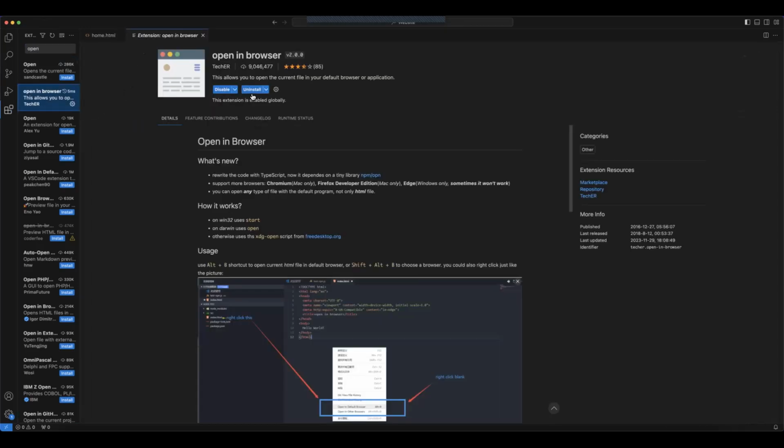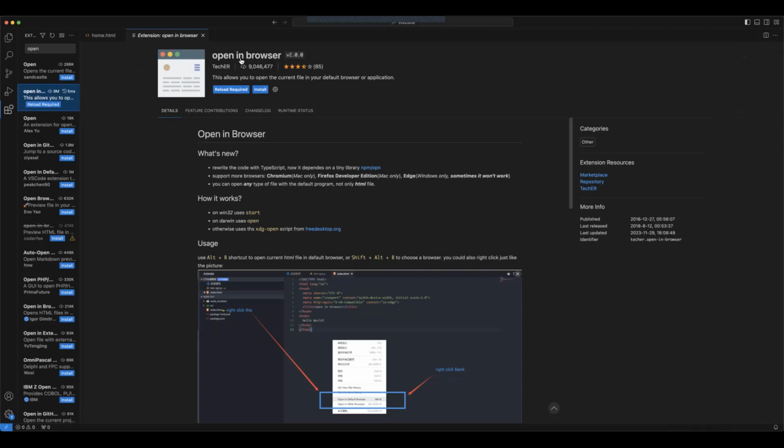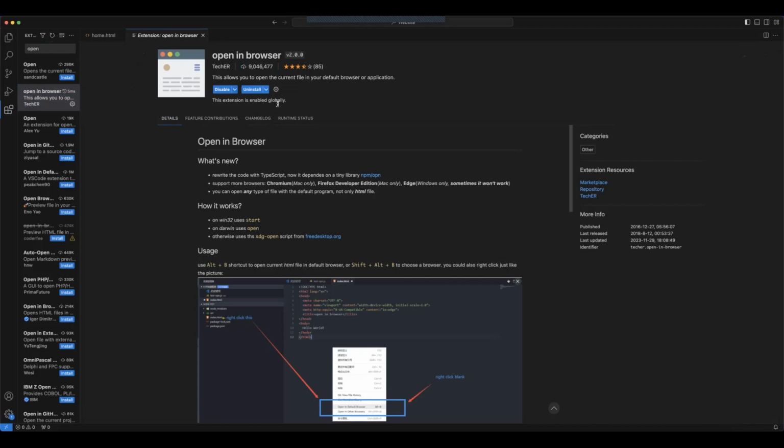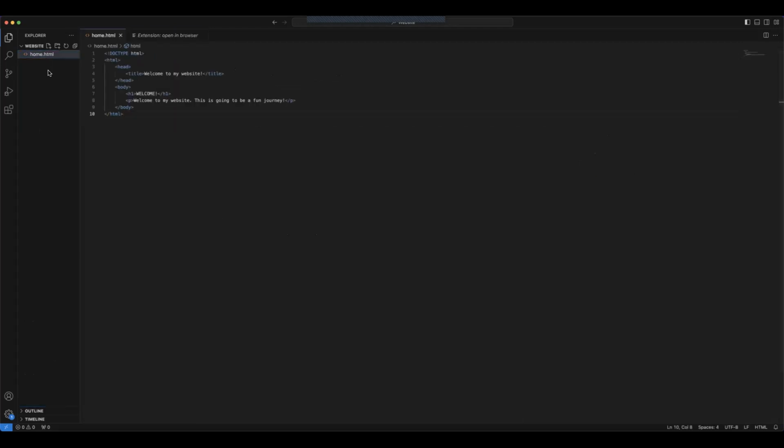I'll uninstall it just to see. You'll see it's over 9 million people downloaded it. You should download this one. That's how you know it's trusted. And all you do is press install. It's going to take less than 5 seconds, very quick. It's already downloaded. Just go back to your explorer at the top left, to the program, and right click where it says home.html. At the bottom it shows open in default browser or open in other browsers. If we didn't download that extension, we wouldn't be seeing these two options. But after downloading it, now you see them. So I'm just going to choose open in default browser.